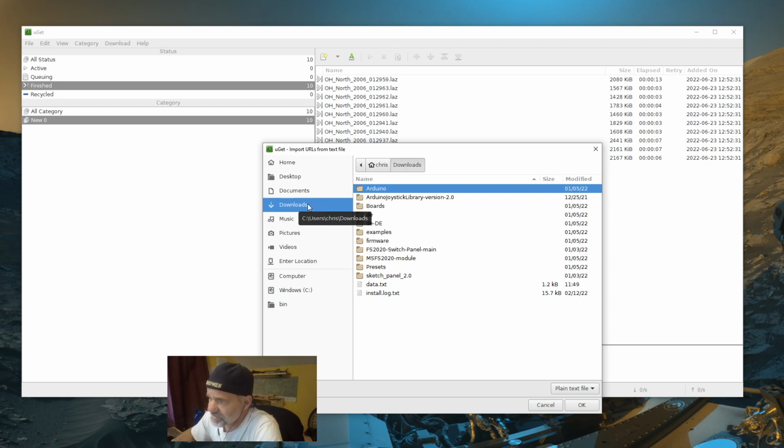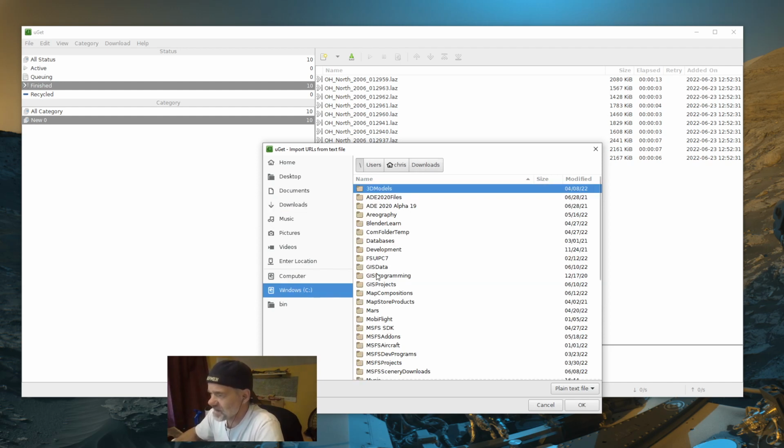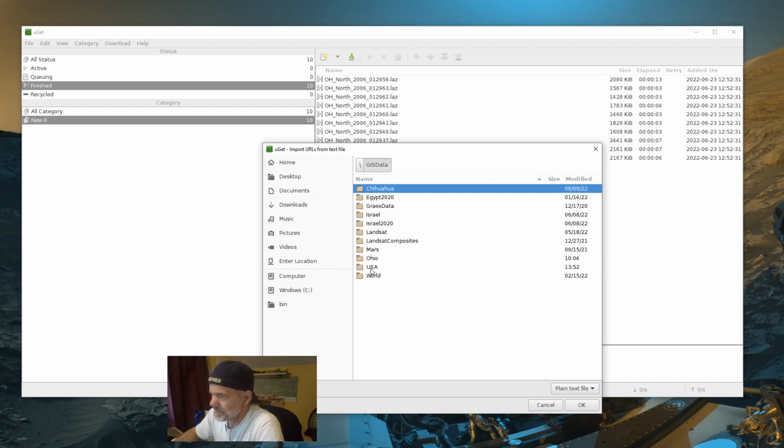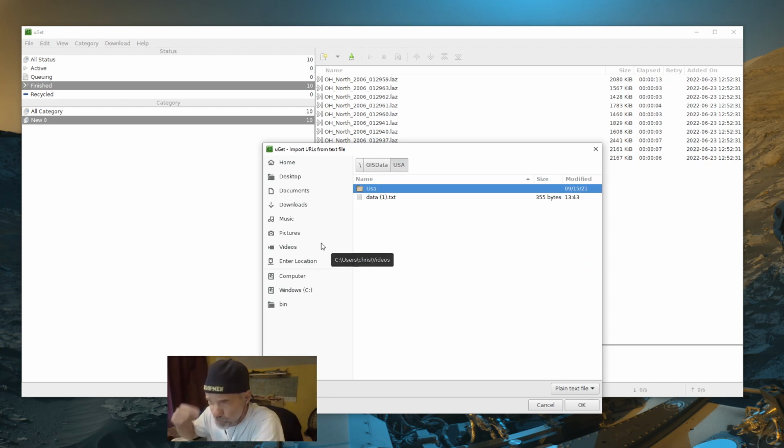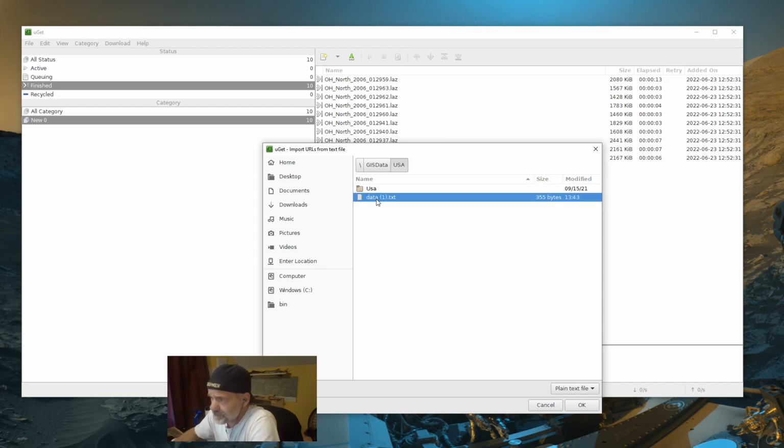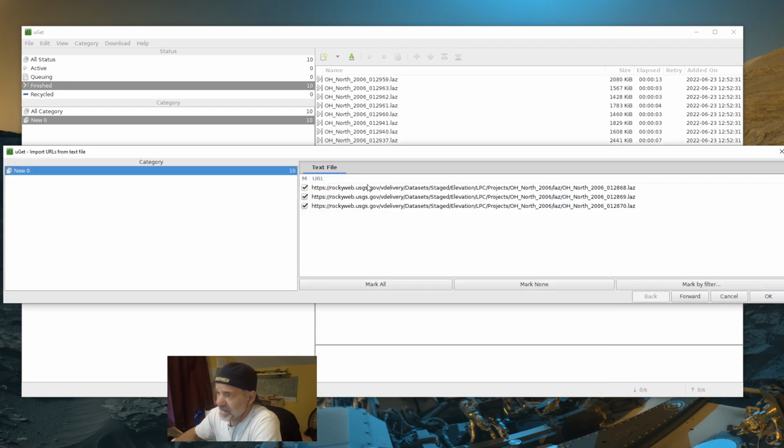All right, so if I go to downloads, the data one is not there because I just moved it. That's why. So let's go to Windows, and we're going to go down to GIS data, and I just put it in my USA folder, because I don't want it to mistake that as the previous download that I've done. So we're going to select the data 1 txt file, and click OK. And now it reads that text file, and notice that it has the URLs for that LAZ data.